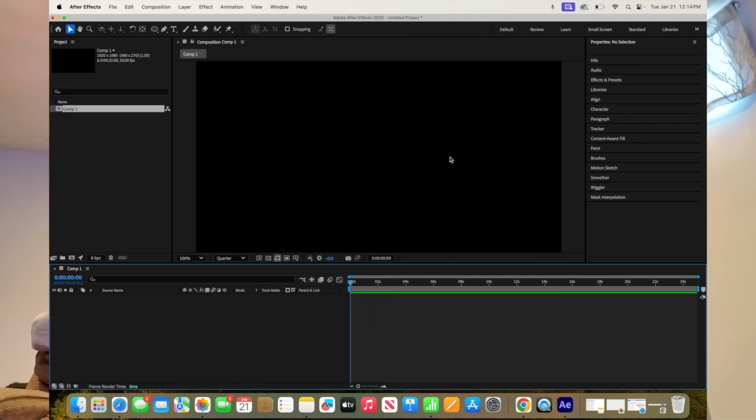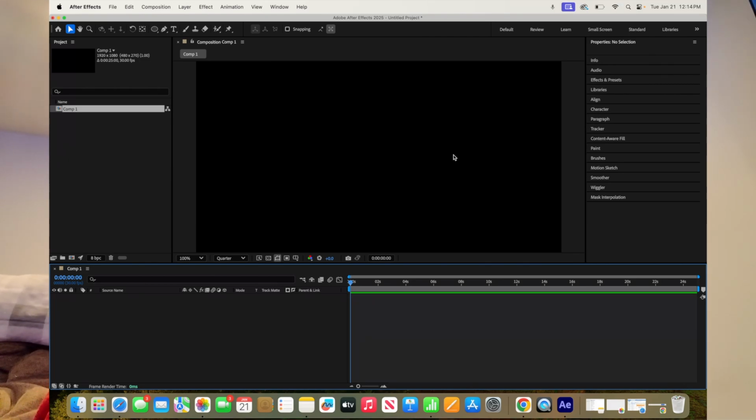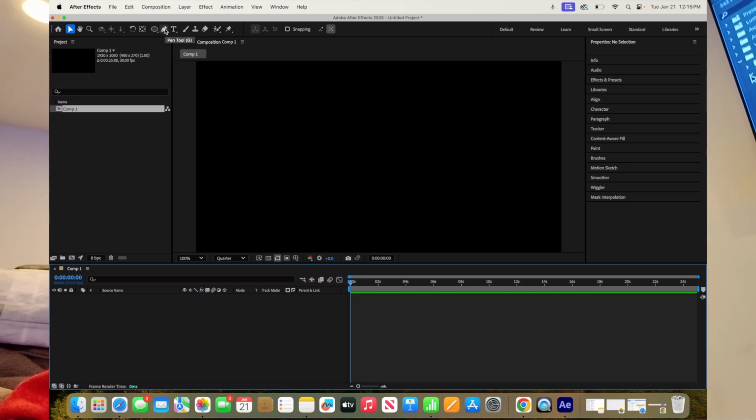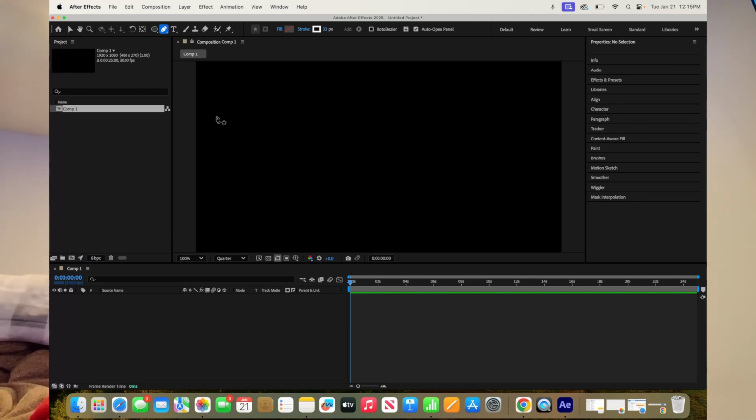So let's get started. We're talking about animating lines and shapes. So let's start off with the line. To create a line, let's use the pen tool. And the pen tool is located in the upper left side of the interface in Adobe After Effects. And I'm going to click on the pen tool. How do you know it's clicked? Because it's highlighted in blue and the icon on the screen is a tip of a pen, like an old school pen. So let's go ahead and create our first point.